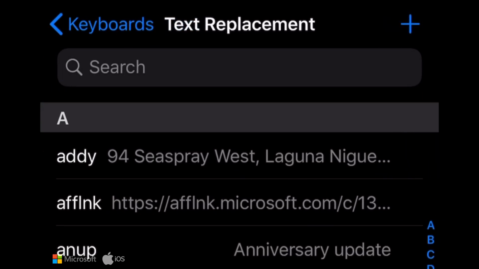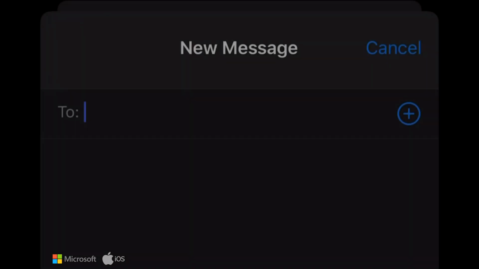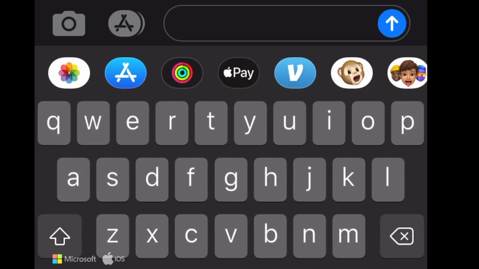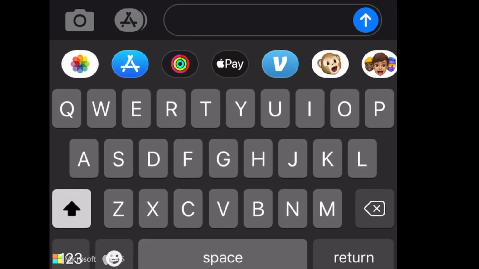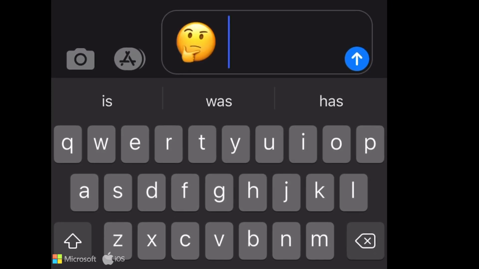And then let's go ahead and exit out and go into a text message just so I can demonstrate this. So we're going to type THK, hit space, and not switch to the emoji keyboard. It's really fast, and this is how I do it.